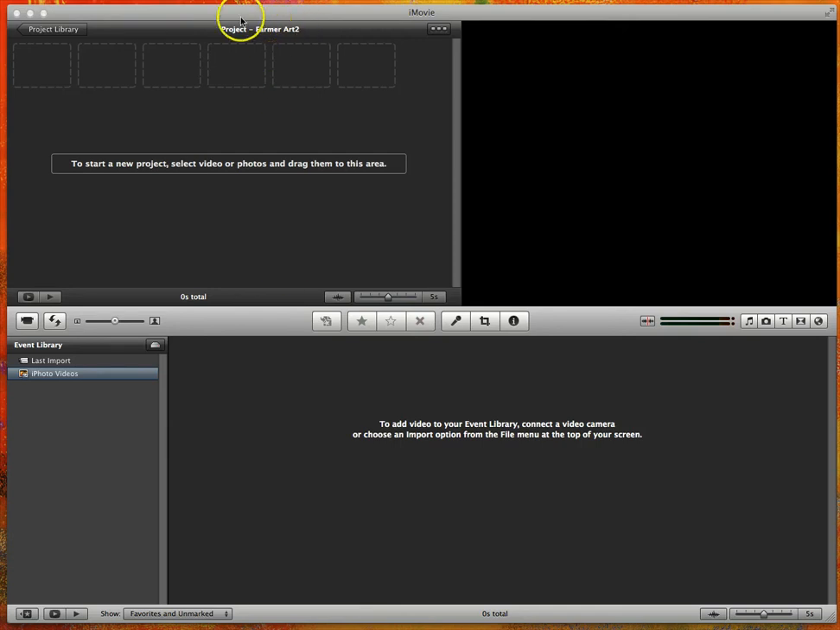Once you see that your project has been created and you see your last name at the top of your screen, it's time to add your pictures to start working. So on the gray toolbar in the middle of your screen, click on the icon that looks like a camera, and it will bring up your iPhoto library.